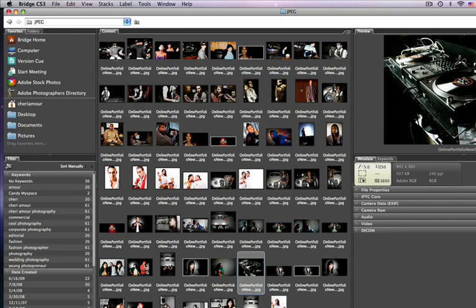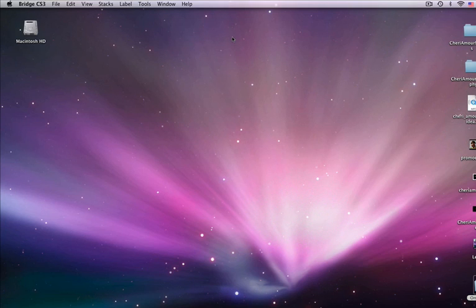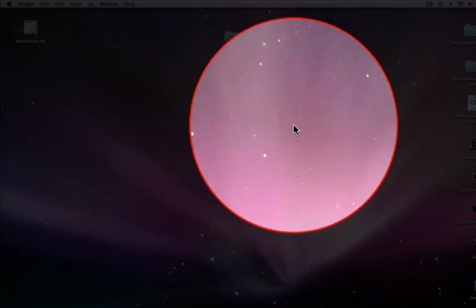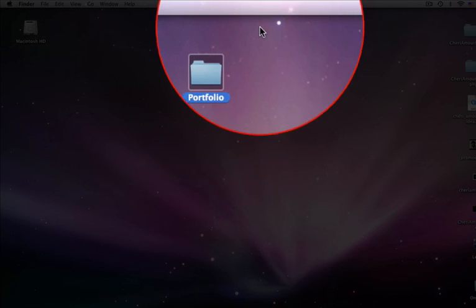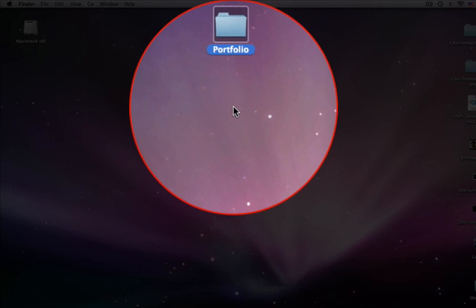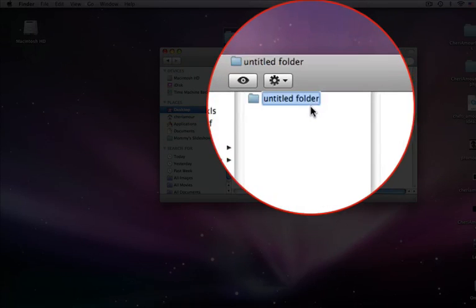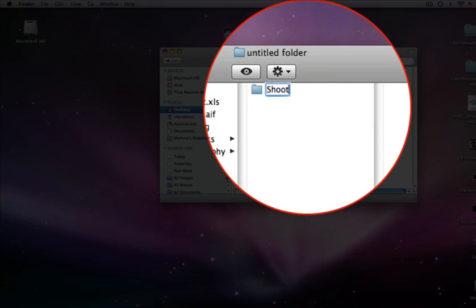So again, you might want to even just have a separate folder. So let's say for instance you create a folder on your desktop. Actually, I have one right here to show you my photography, but we'll create a new one. So new folder. Let's call it portfolio. Is that right? Yeah, portfolio. Okay, so then click into that folder, and then we might have, you know, shoot July 2011.